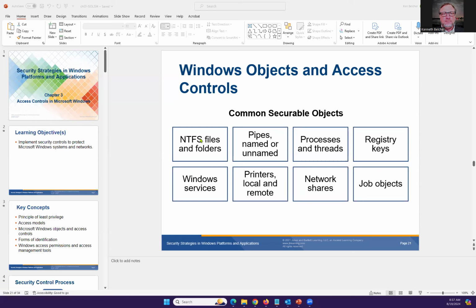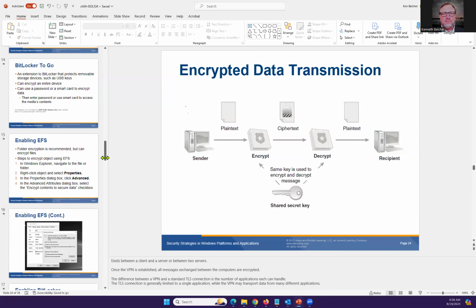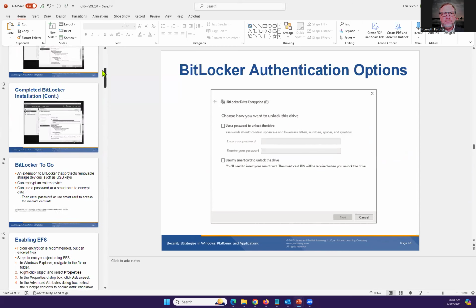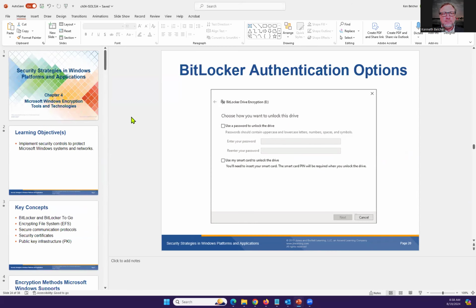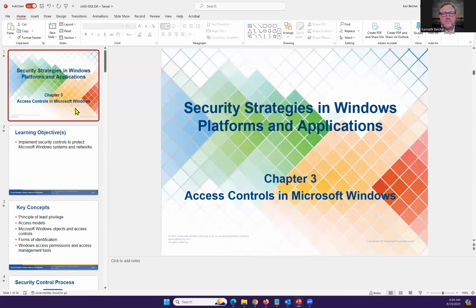Week two, we're going to go over Windows Object and Access Controls, chapter 3, and we're also going to go over chapter 4, which is Microsoft Windows Encryption Tools and Technologies. So, starting out with chapter 3, Access Controls, Microsoft Windows.